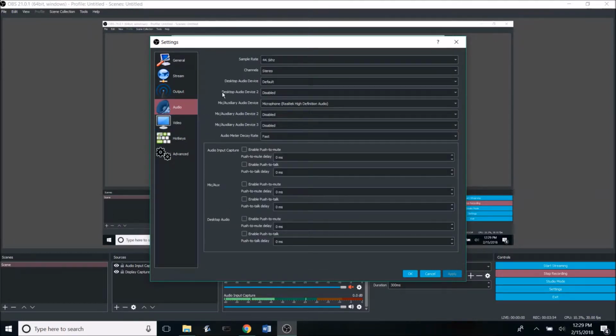In audio, you have different settings here. So you have your desktop audio. You can keep that as default. It'll just record whatever audio is on your desktop if you allow it to. And then you also have a second audio device if you want.